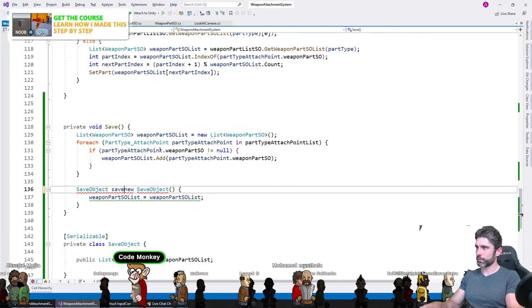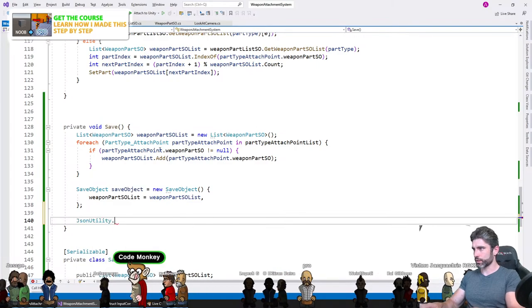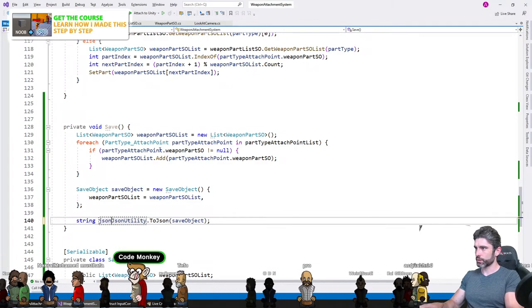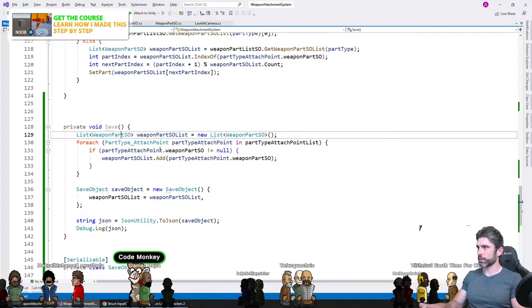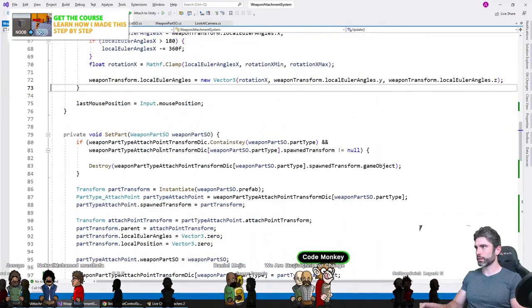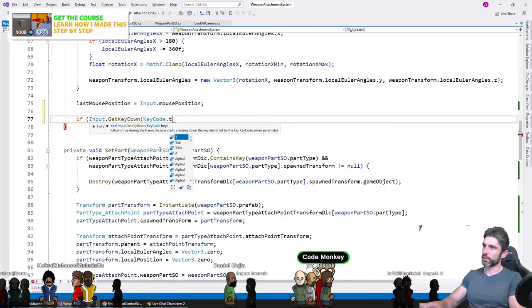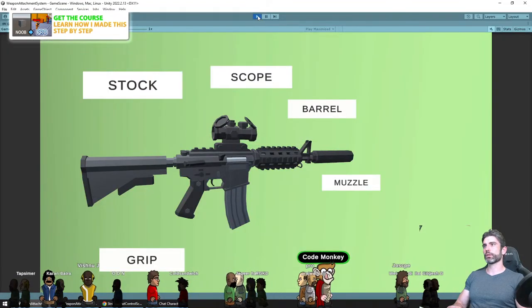This is the save object, and then I take this save object and I do a JsonUtility.ToJson and convert this into JSON. So that's the string JSON, and let me do a Debug.Log in order to save this JSON. So this is the save, and up here on the Update, let's do some testing. So if Input.GetKeyDown on the T key, when that happens, let's try saving.